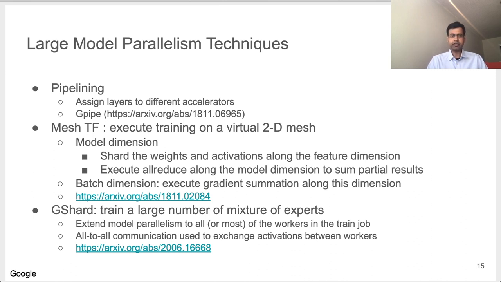The GShard approach trains mixture of experts. It enables model parallelism of all the workers, and it also uses all-to-all for the workers to communicate with each other.